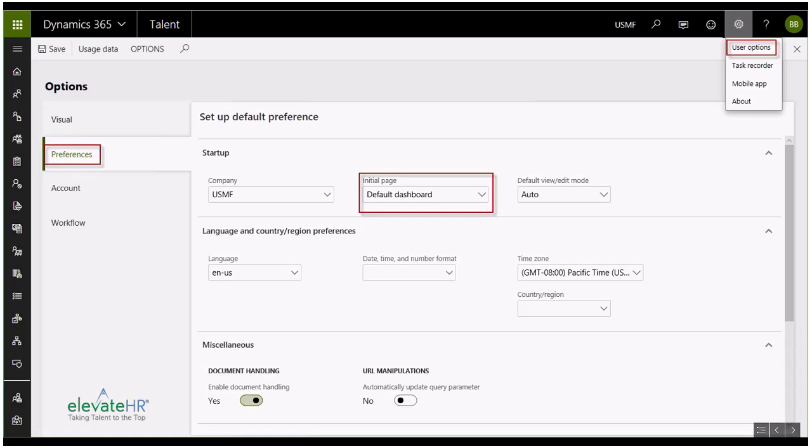Individual users can still choose their own initial page in their user options if they spend a lot of time in various modules of Talent and the dashboard is more convenient for them.